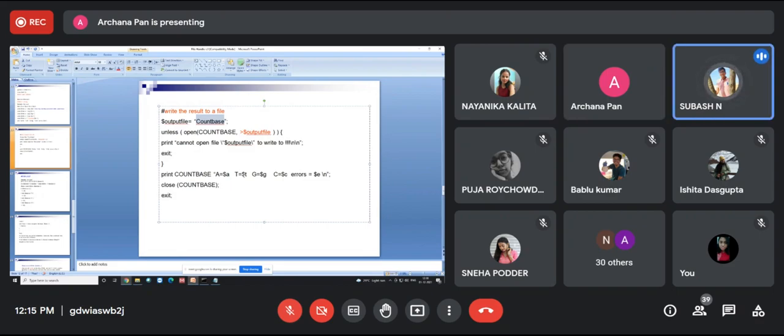Ma'am, is it fine if we don't give the extension to the file, like .txt? Is it fine? Oh, no problem. You can give that .txt also. That is not a problem. Okay, ma'am.